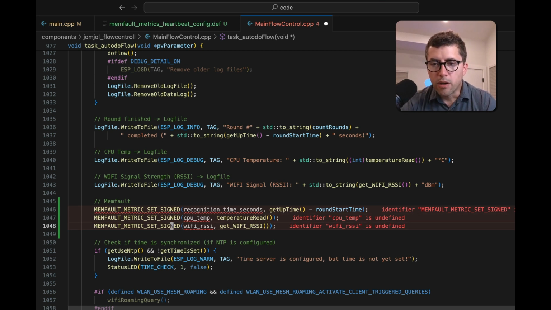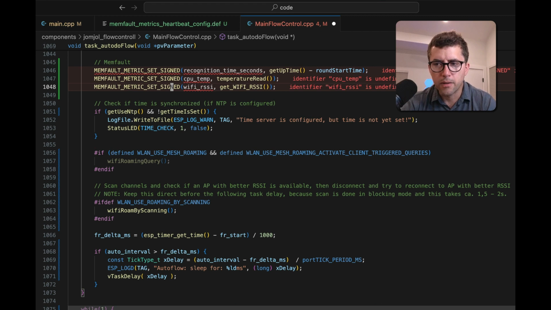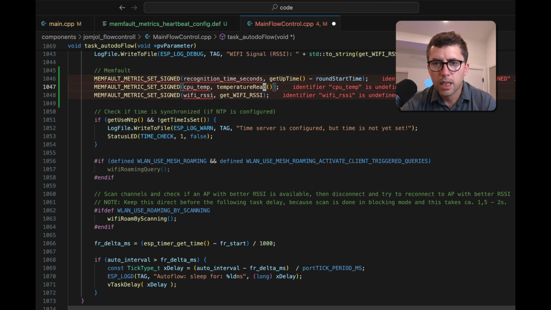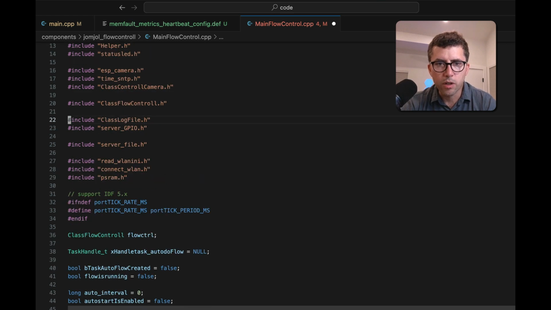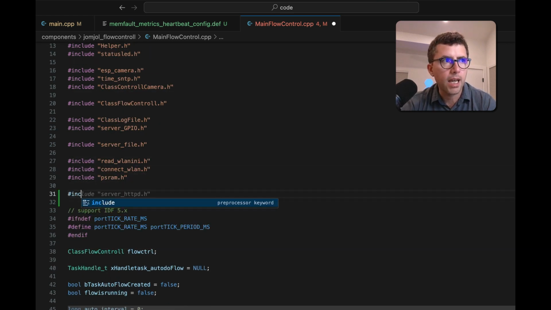So you see we get a few indications from my IDE here that the symbols are undefined. There's a few reasons for that, but I'm missing a number of includes, which is the main reason here. So we're going to go up and add the memfault metrics.h.